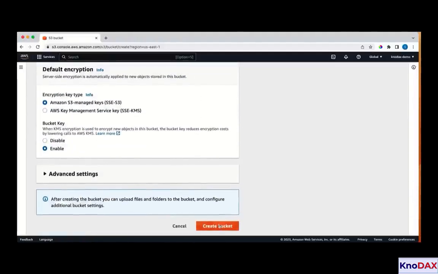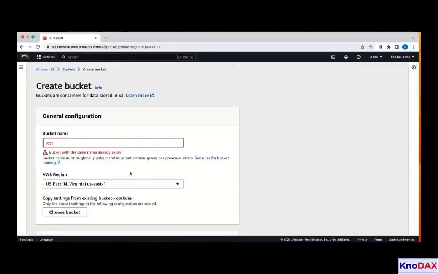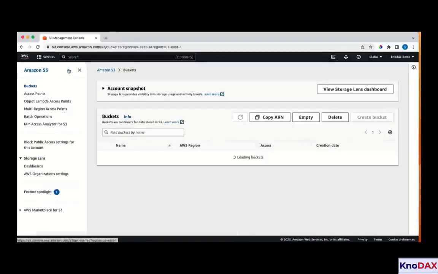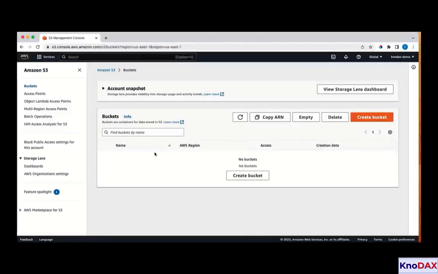If you notice, I get the message, bucket with the same name already exists. This means that someone else has already used this bucket name. Now, even though I have never created a bucket named Test in my S3 account, as you can see, there are no buckets listed in my account, the name is still unavailable because bucket names in S3 are unique across all AWS accounts globally, not just within your account.